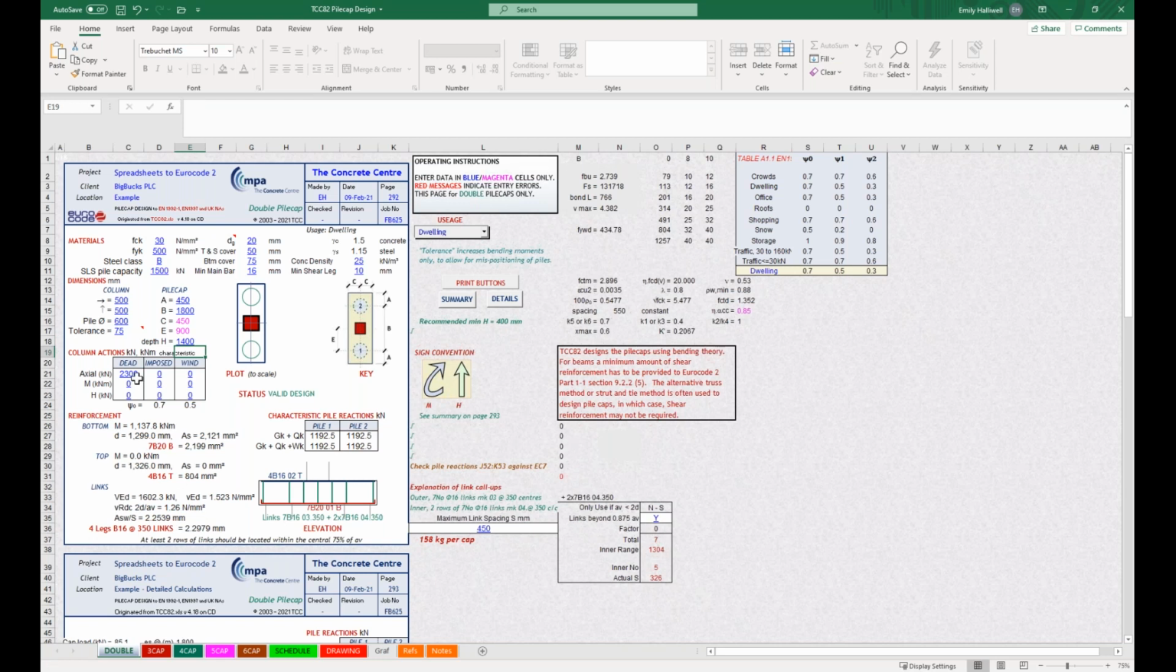I'll then input my column loading. These are characteristic loads, and the spreadsheet will calculate the different combinations for us. As you can see, you can enter dead, imposed, and wind loads, depending on your loading.